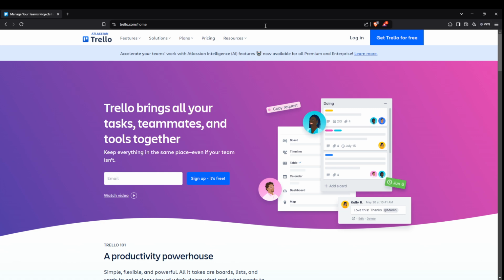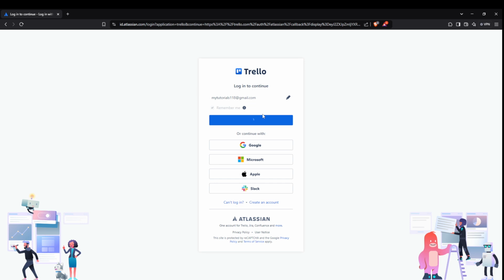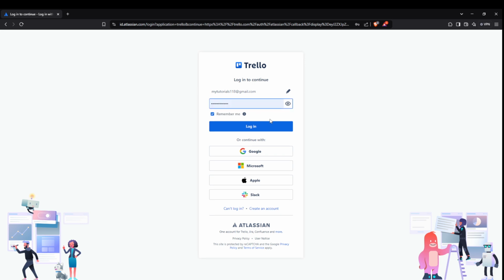First, you'll want to head over to Trello.com, which is your starting point. Once the site loads, you'll see the option to log in. Click on the login button. Remember, if you don't have an account, you'll need to sign up first, but for most of us, this is just a quick login step.